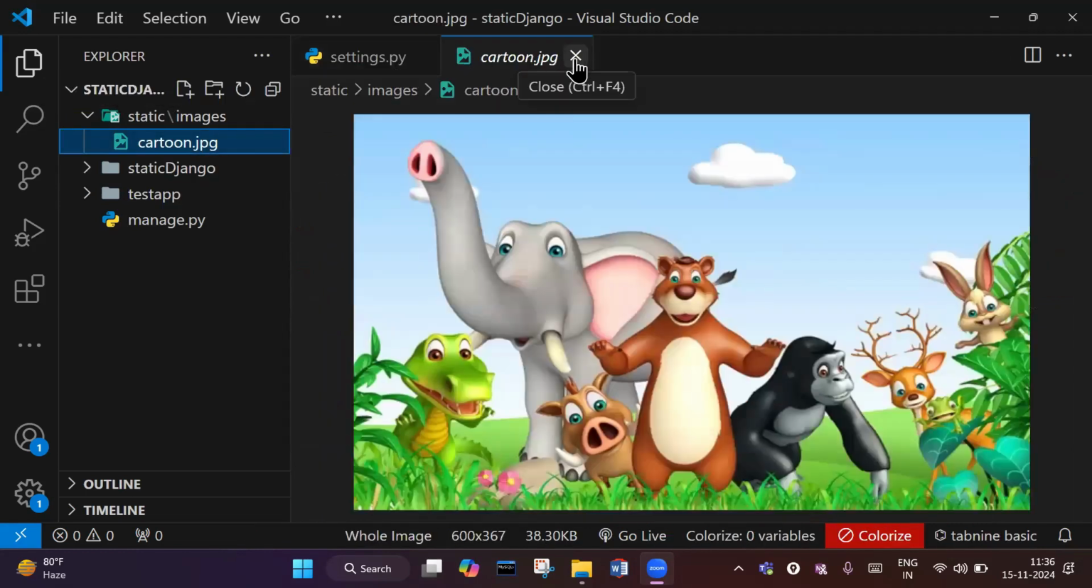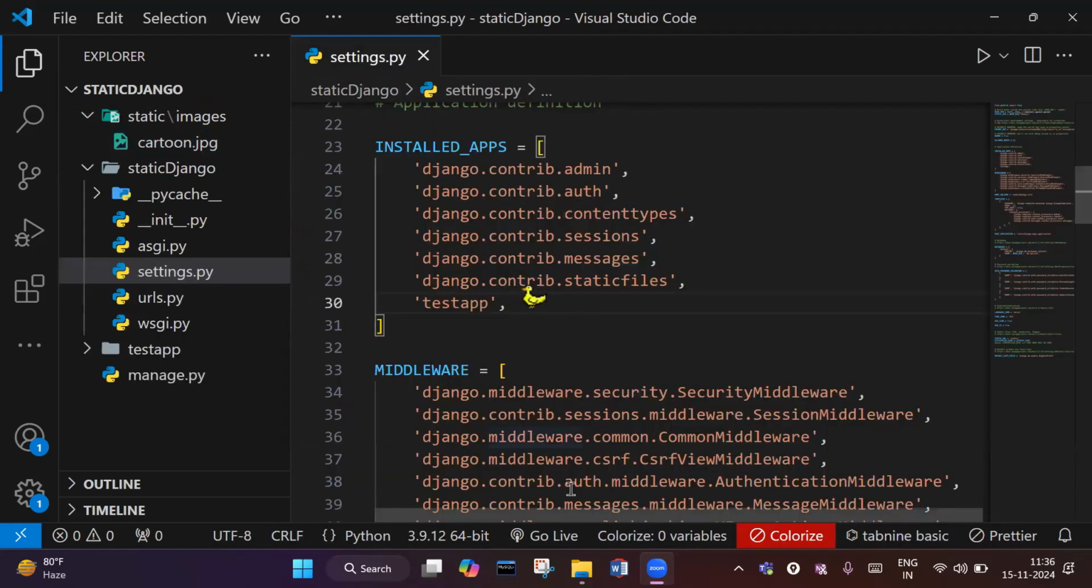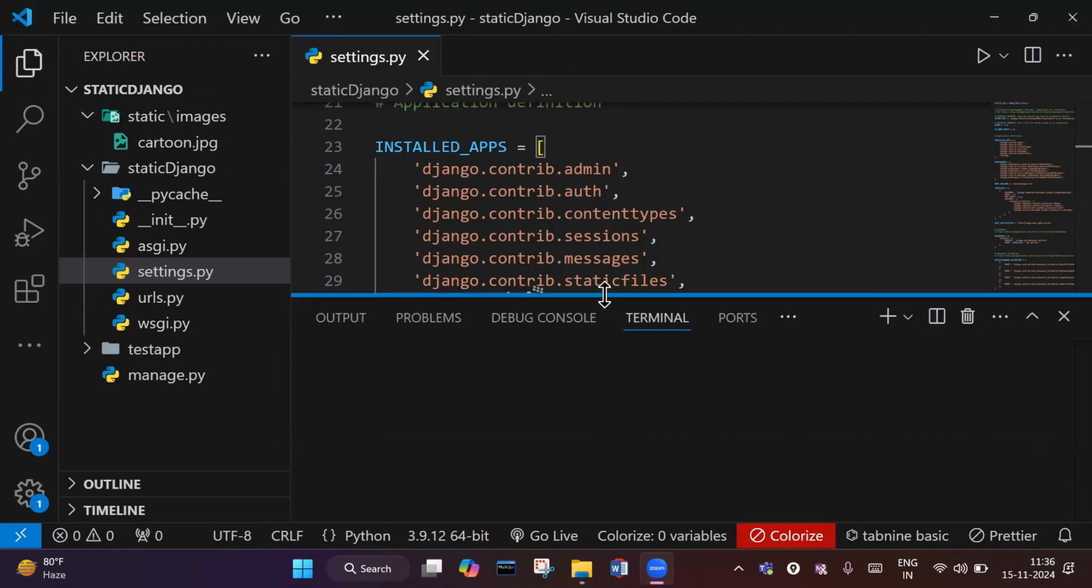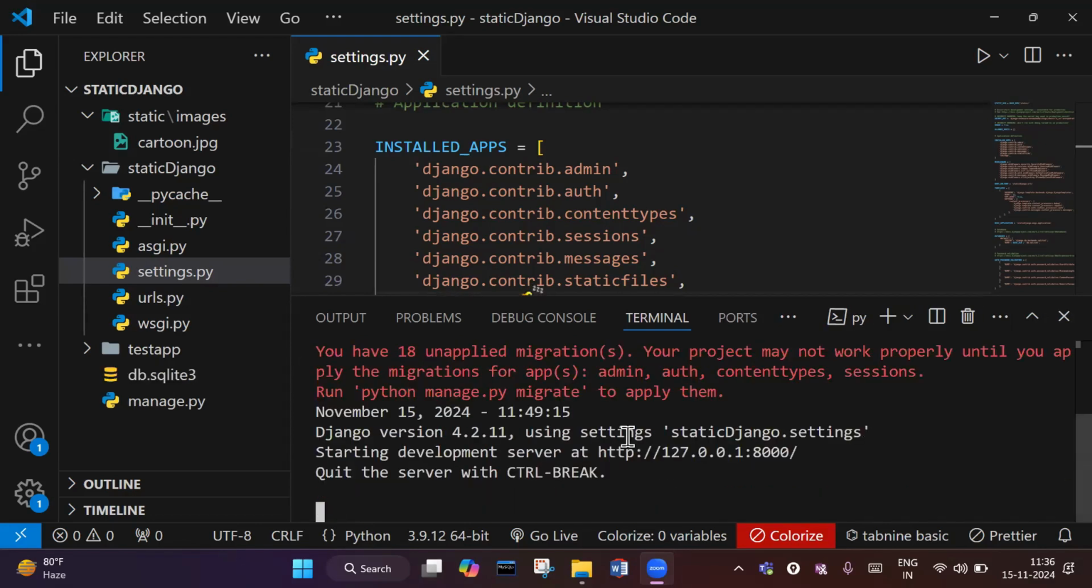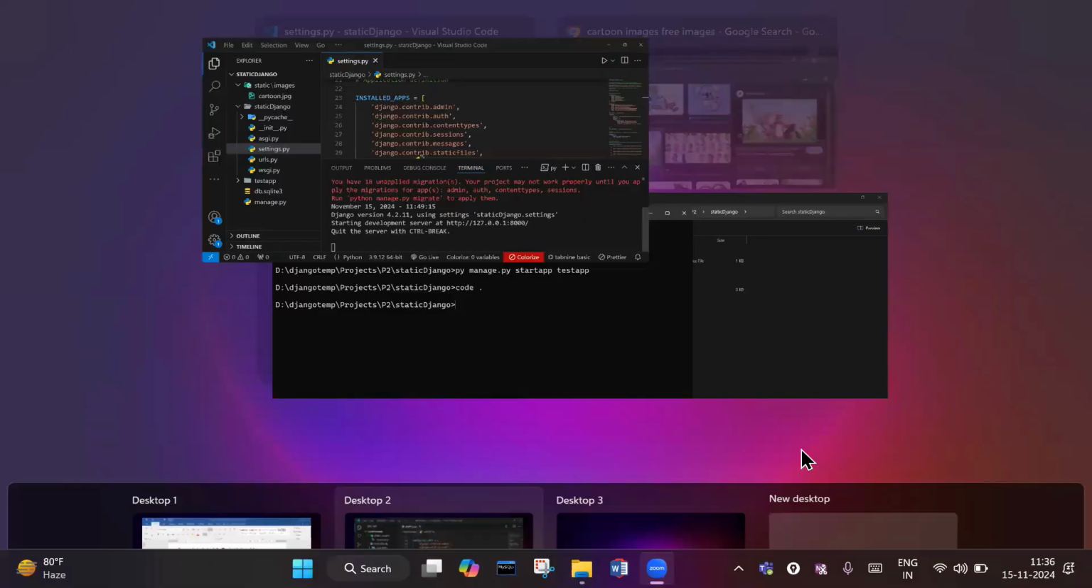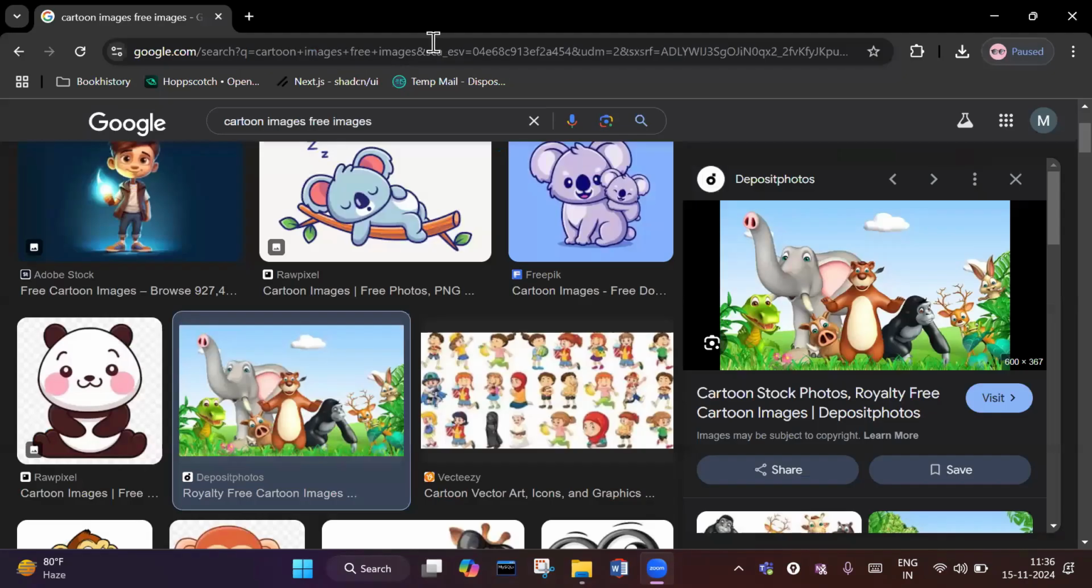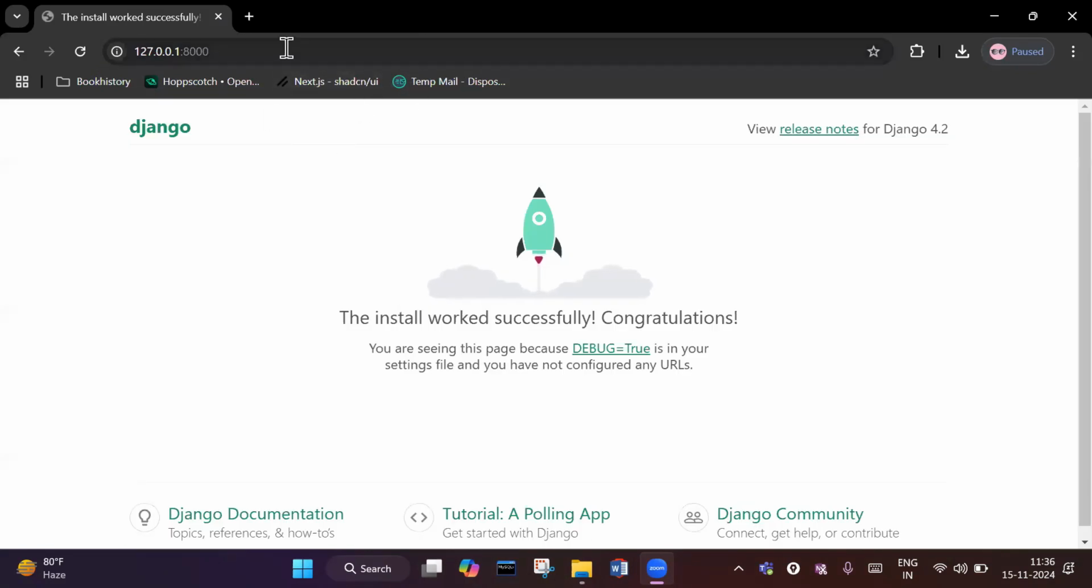How can we render this image? Basically, we will render it through HTML, but as of now, I'm not creating any HTML file. I will just start my server. How can we start our server? py manage.py runserver. It has given me this URL. I'll copy this URL, go to the browser, paste the path and press enter. So my Django project is started.